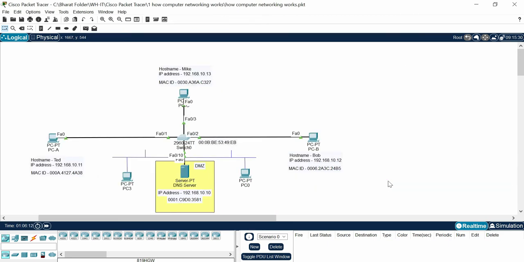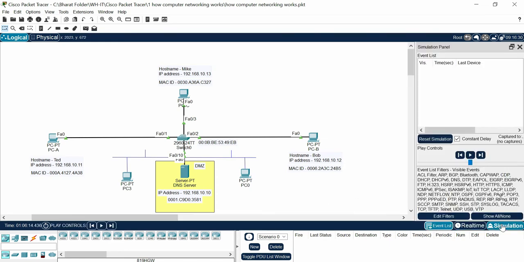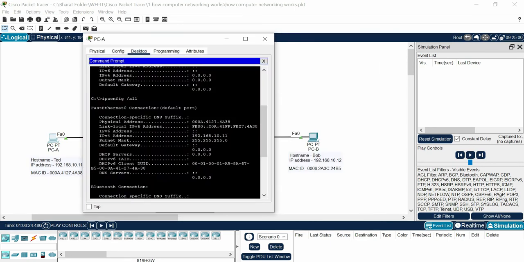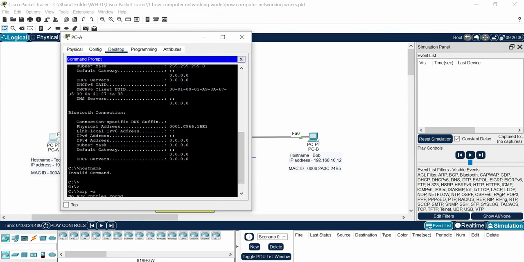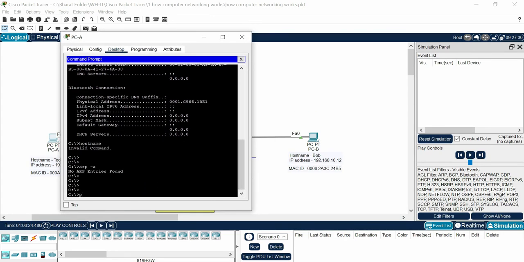Well, to understand this in a better way, let's go to simulation mode. In simulation mode, we're going to create a packet from PC A and send it to PC B and see what happens. So we are on PC A and let's send some packet. In computer networking we basically send a ping request. So I'm going to use the ping request to PC B, 192.168.10.12, which is the IP address of PC B. Once the ping request is sent, let's see what happens.